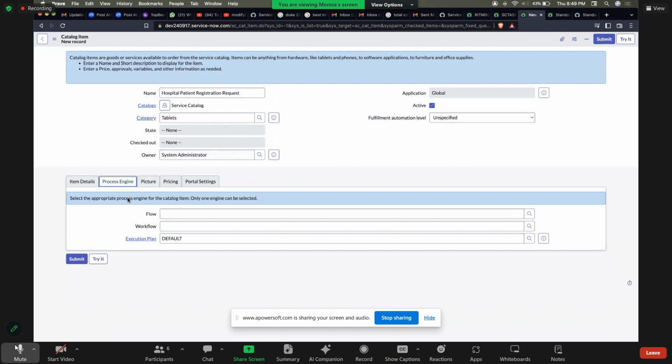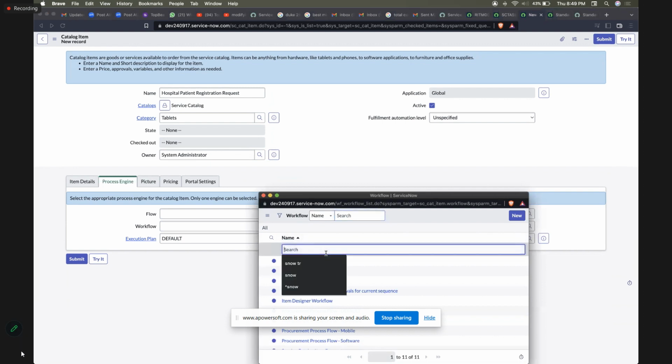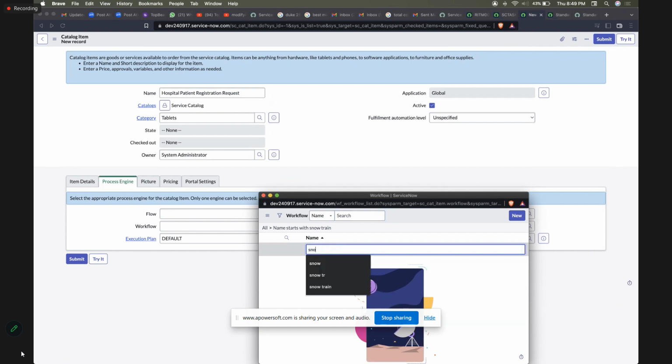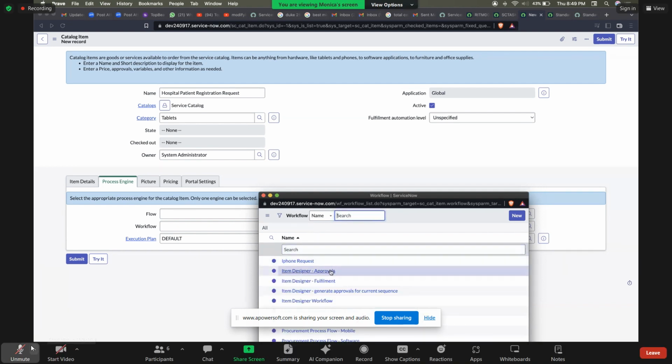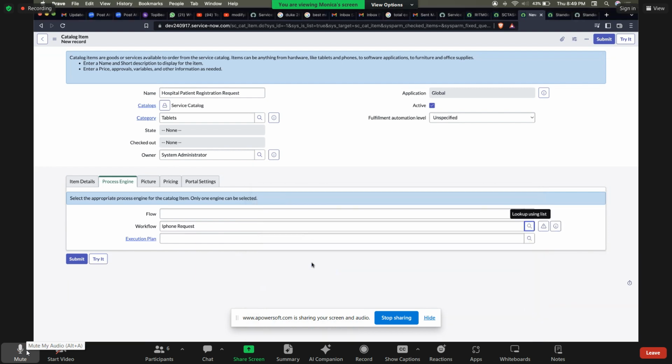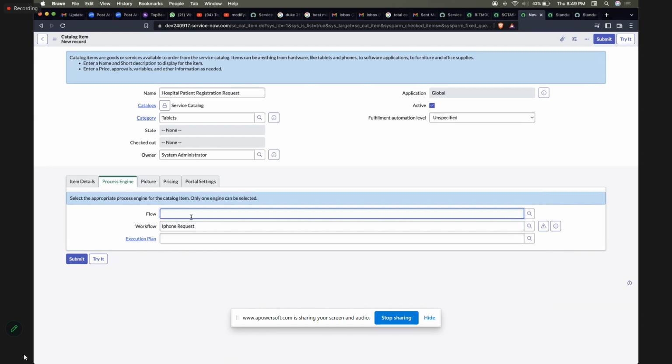And in the process engine, right now we have created some flow or workflow, right? The workflow we created was during the training, so we will take the example of that. Does anyone remember the name of the workflow that we created? I think it was iPhone request. Yes, iPhone request. You can choose either the flow or the workflow. This is the old one and this is the new one. You can choose, but this is not relevant right now. I'm just showing it for reference.